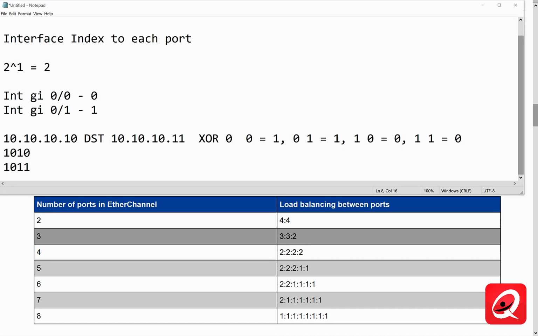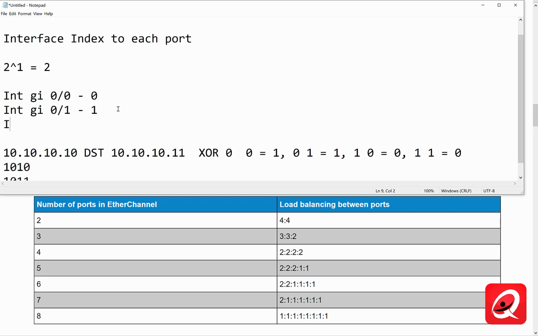Well, basically what they're saying in this particular case is that we're identifying the polarization that occurs on the links based on these exclusive OR operations. Let's say that I add a third port to my ether channel. Not recommended, but I add a third port. How do I index that port? I can't index with a single bit anymore because I don't have any more bits to index with.